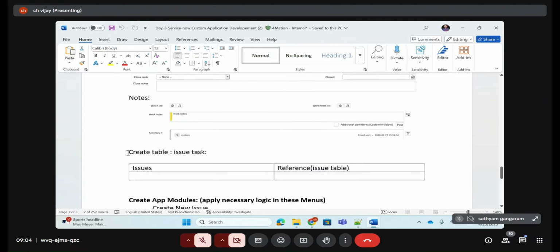Now we need to create one more table known as issue task. I'm expecting you to create one more table, that is issue task. That issue task should extend the issues table, whatever we created till now, which means issues should be the parent for this issue task table. Is it clear? You need to create one more table known as issue task, and for this issue task, you need to make issues the parent.